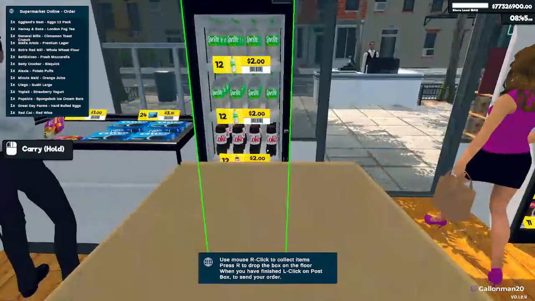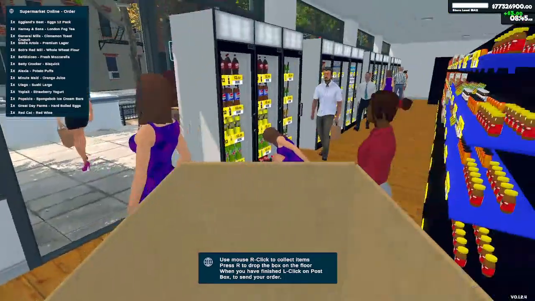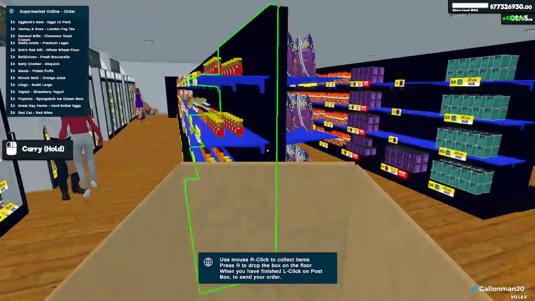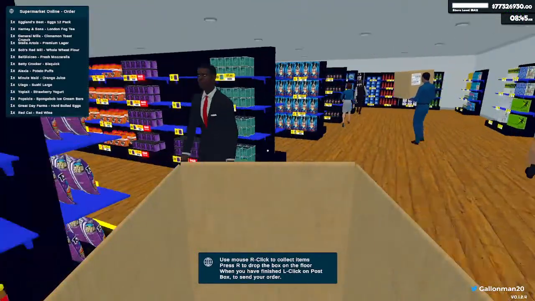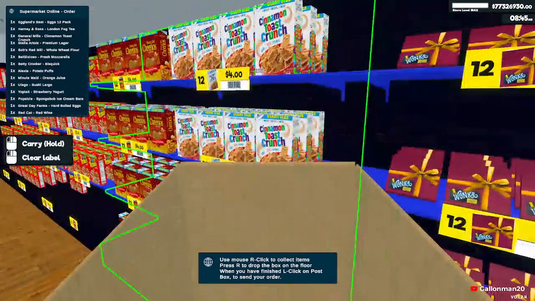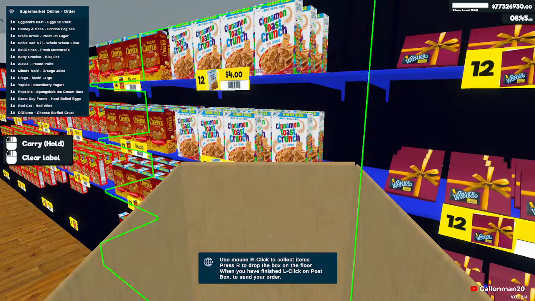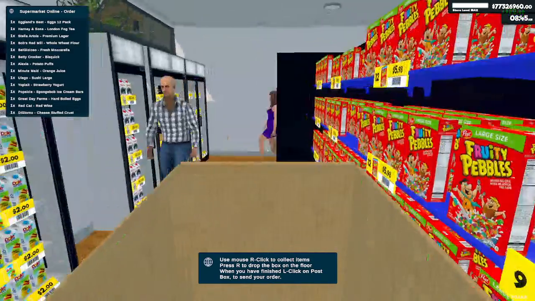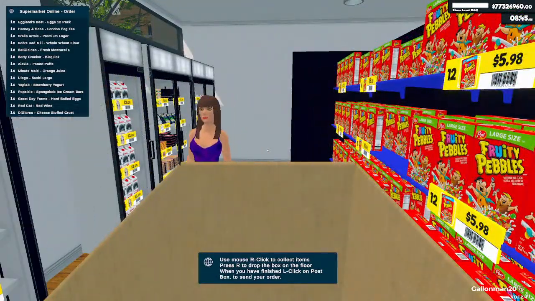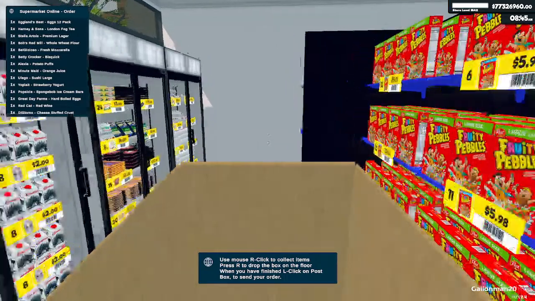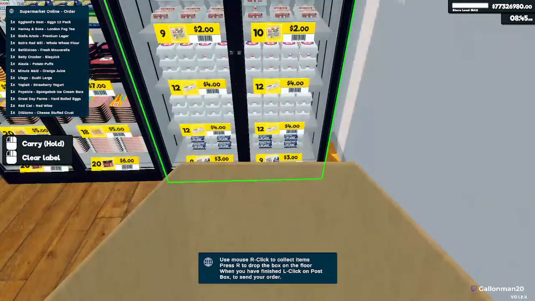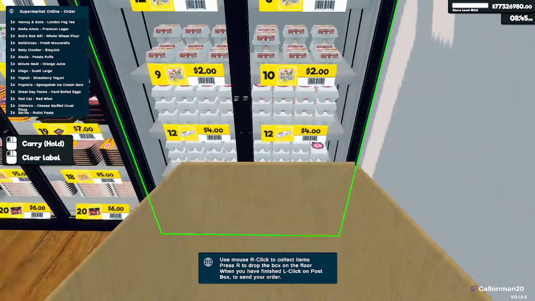London Fog Tea. Huh. I don't know where the T's at. We're just going to have to pass that up. Cinnamon Toast Crunch. Oh, maybe it does take it off the list. It doesn't put a line through it. It just completely takes it off the list. I like that. Eggland's Best 12-pack. There we go.